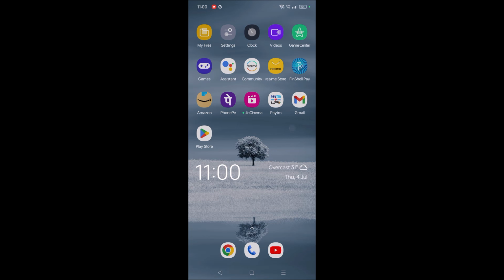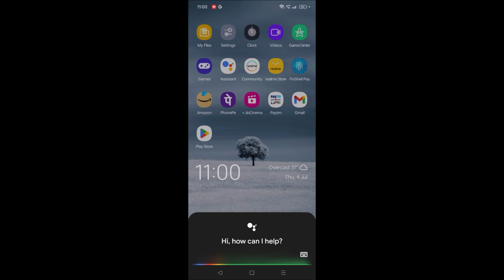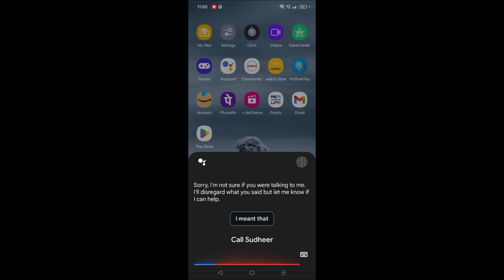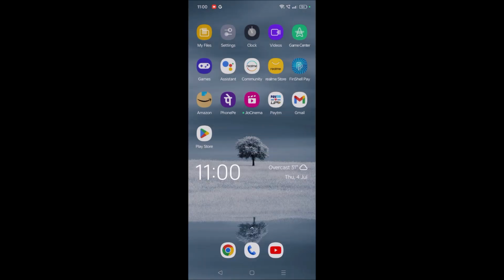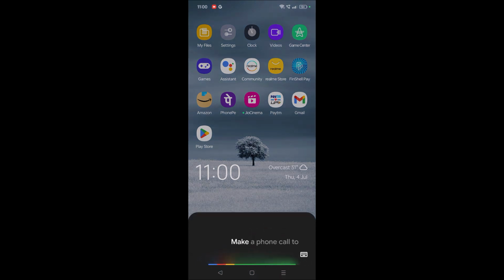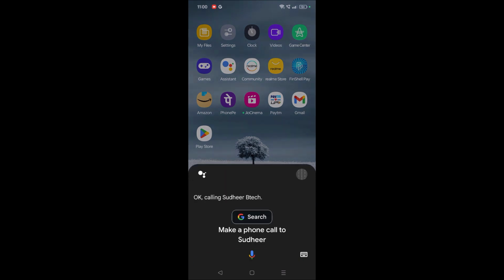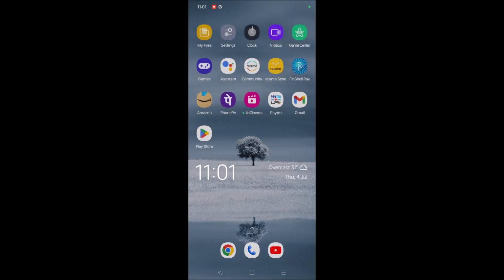First of all, I'll say Hey Google, followed by the action. Call Sudhir. Hey Google, make a phone call to Sudhir. See, this is the first command: you can make calls through voice commands.